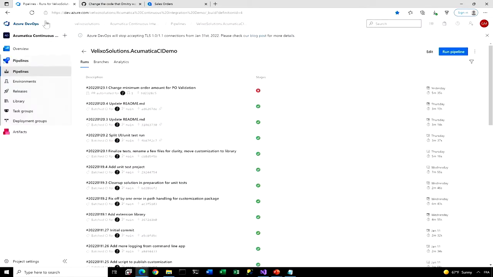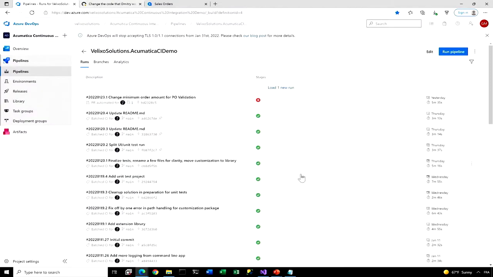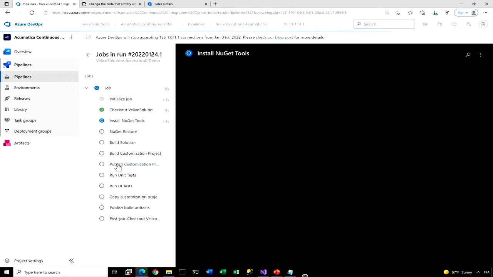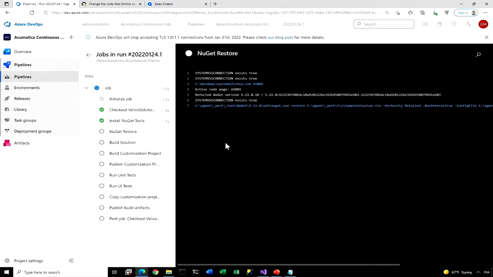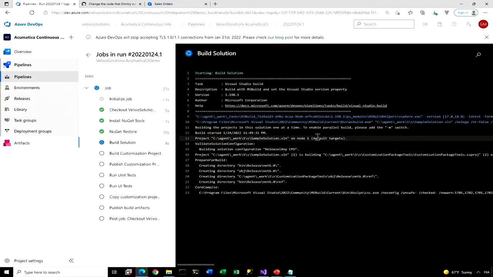So let's go to Azure Pipelines. I'll refresh the page. And give it a minute or so. Oh, one new run. So you can see that the blue wheel is spinning. It says change a code that Dimitri wanted me to change. And then let's open the job and we can see the progress in real time. So it's going to go through all my steps. It will check out the code from Git. It will install the NuGet tools, restore the dependencies. Then it will build a solution. So Visual Studio Build, the same thing you would do.